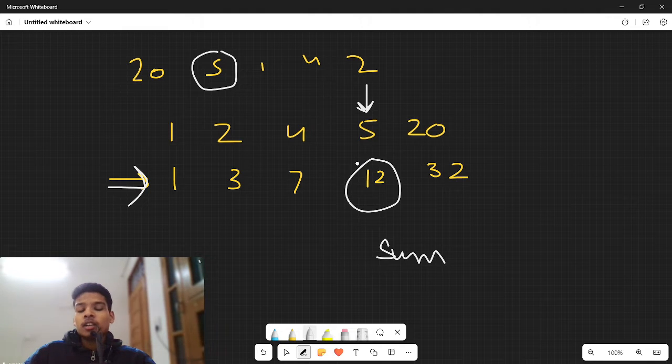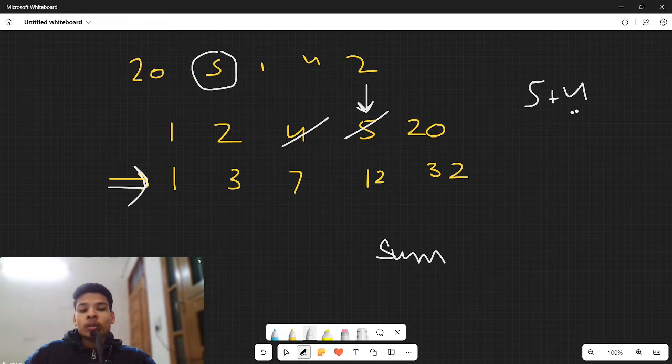Yes, it is indeed. But you see, if I'm picking 5, my sum would become 5. Then I can choose 4 also, because 4 is smaller than 5. Then I can choose 2 also, and it is removed from the array as well. So my sum now becomes equal to 9. 9 is greater than 2, which means I can add 2 also. Now my sum becomes equal to 11.